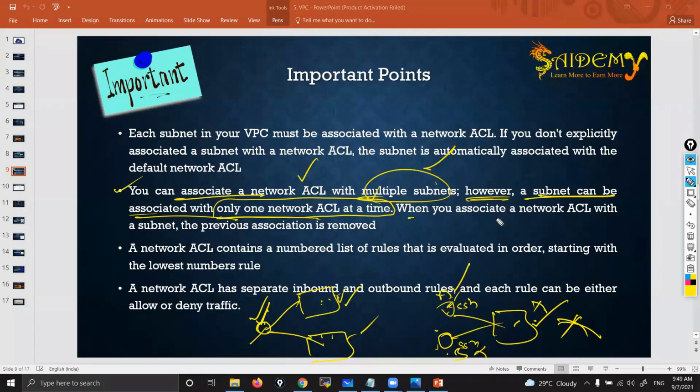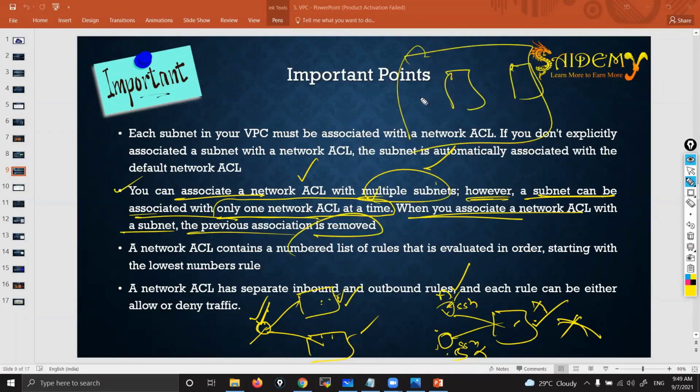That's why, when you associate a NACL with a subnet, the previous association will be removed. That's what actually happened. When we created the two subnets, both got connected to the default NACL. But later we created a custom NACL and attached it to public. So one subnet is having two NACLs, which one to listen to? That's why the default one got disconnected automatically.